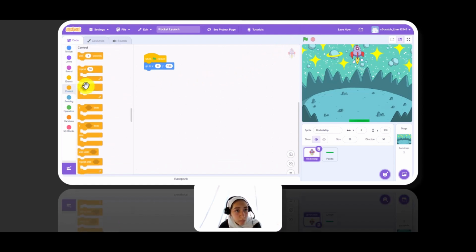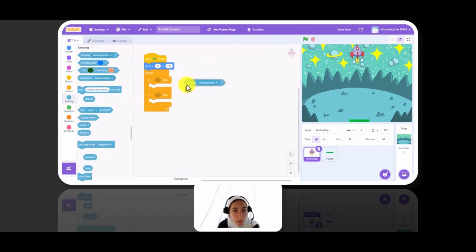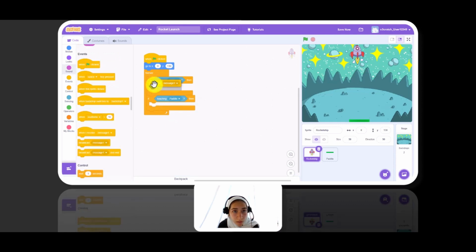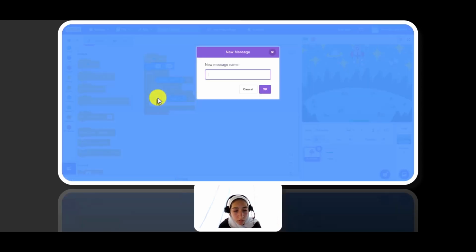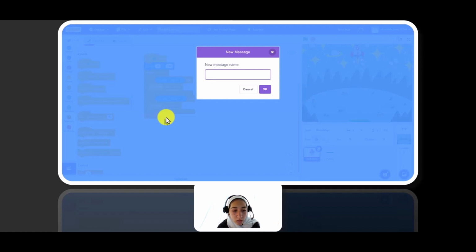And then we're gonna go grab a forever loop. And we wanted to keep checking if it's touching either the edge, so the bottom, or if it's touching the platform or the paddle. So let's go grab 2 if blocks. And one of them will be touching either the edge or touching the paddle. So if it's touching the edge, we send the message called game over. And if we touch the paddle, we send a new message called win.